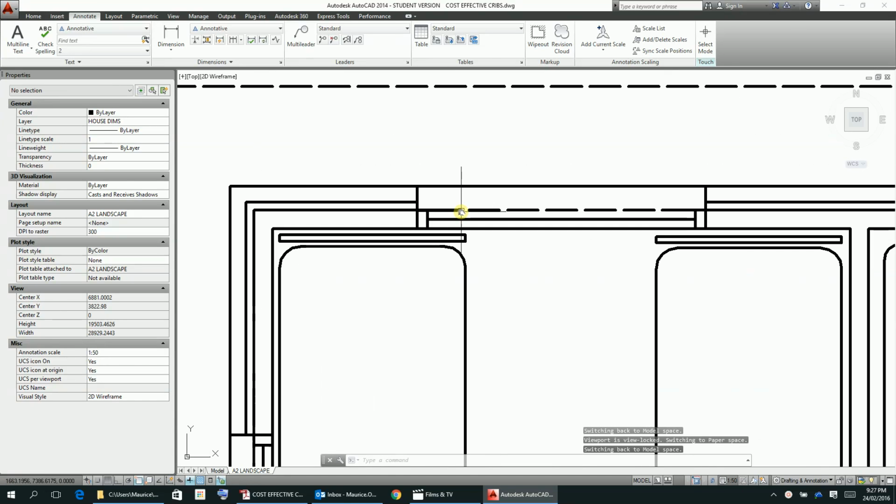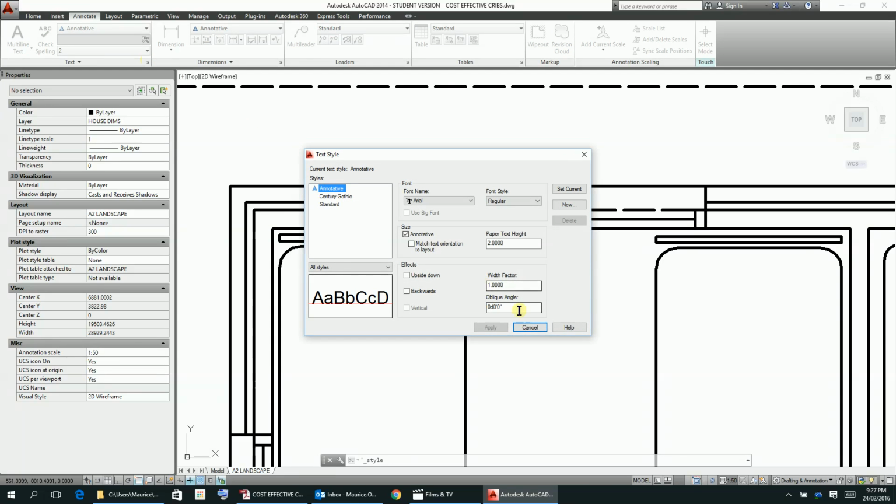So the first thing I'll do is just have a look at some of the windows. So this window here, for instance, is 1200 by 1400. I just want to check on the annotation here, just check on the text. Annotative text up here is the text style that we're using. Let's just have a look and see how we've got that set up. So there's the text style, annotative, and I've got it set at paper text height of 2 millimeters, which is my minimum height for paper text and Arial. So that should go pretty good.